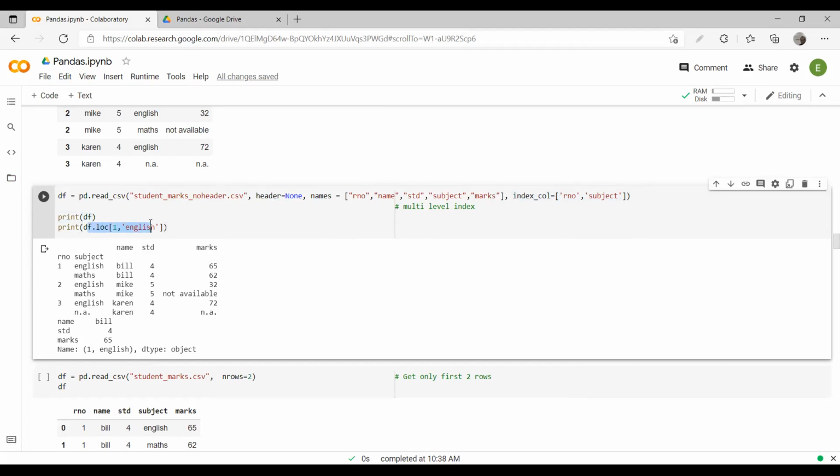What will this do? Under the first index, roll number 1, and under the sub-index, subject English, right? So loc is used to specify by index. Okay, perfect.